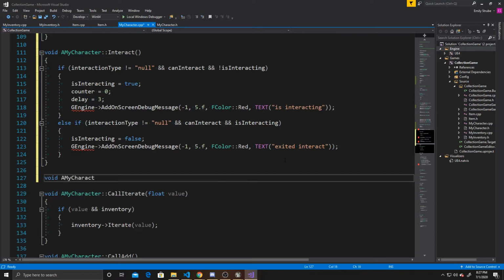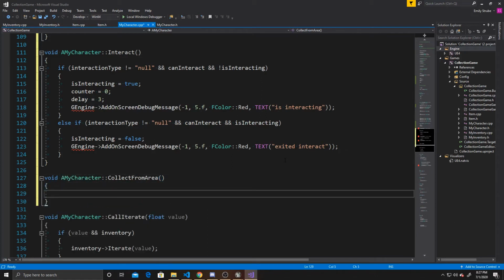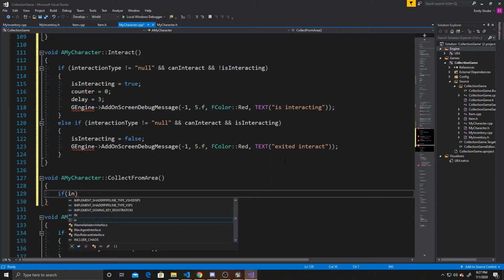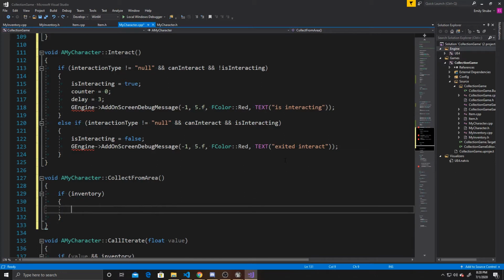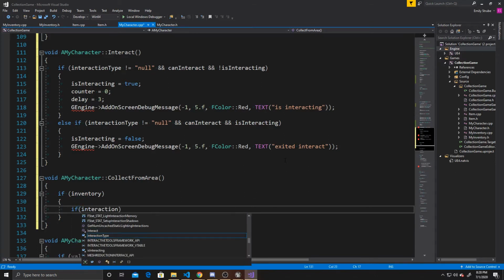Again, it's void my character, and then this one collect from area. And inside this, we're actually going to be checking if our inventory is not null. If you followed the previous video, we worked on the inventory inside of that, and so we have a reference to that inventory inside of this script, and we need to make sure that it exists, so that way we don't get any null errors. The way we do that is just if inventory, and after we've established that the inventory isn't null, we also want to make sure that our interaction type is not null.